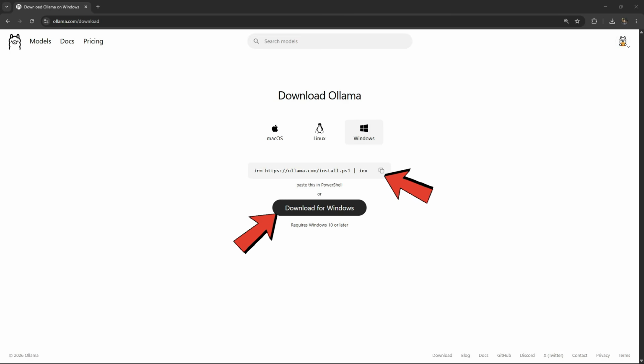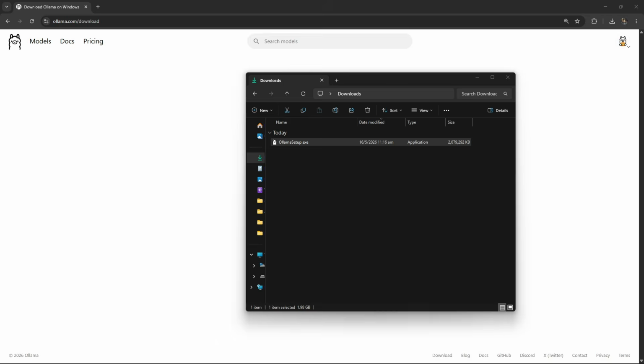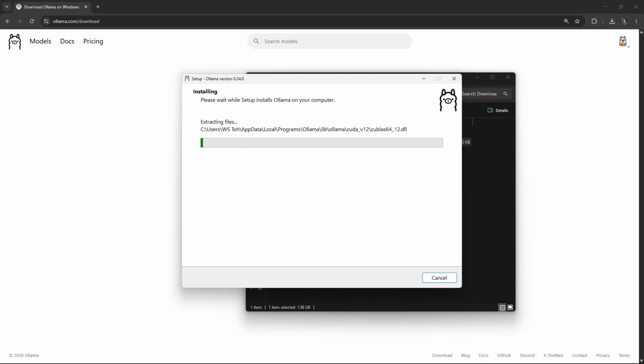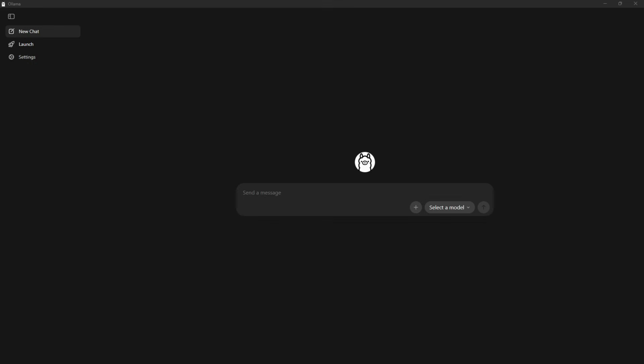Installing Ollama is easy. As on their installation page, just copy and run the command in the terminal, or download and run the installer. The installation will take a few minutes, just let it run. Once complete, the graphic interface will launch. It is very basic. Most of the stuff has to be done through the command line.